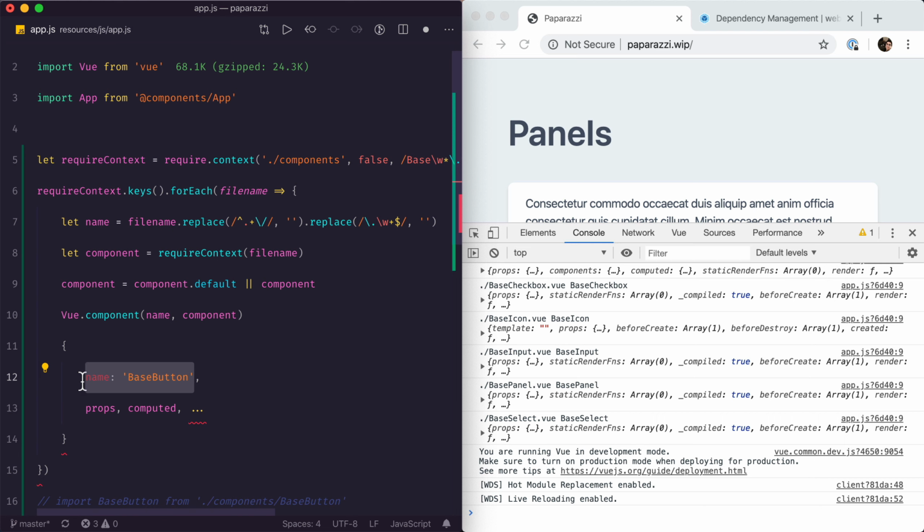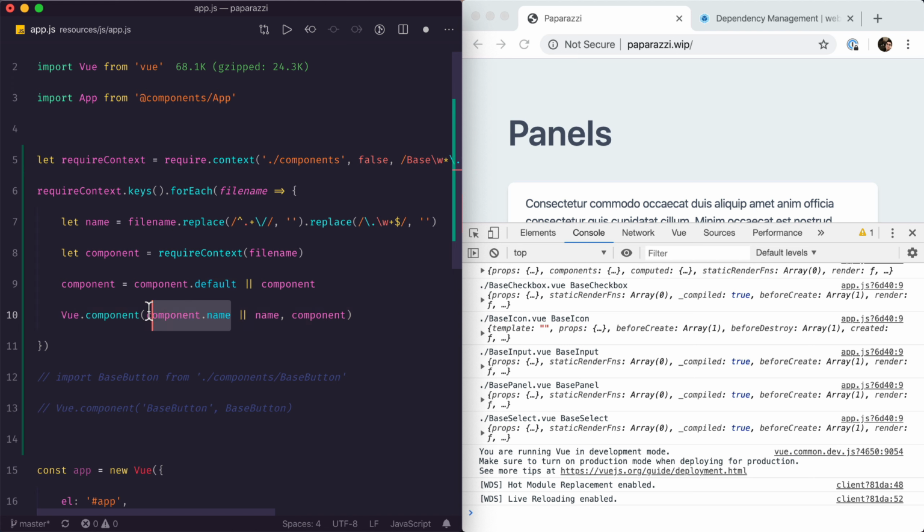And we can do that very easily by saying component.name or name. So if the component has a name property, then use that. Otherwise, use the name that we've passed from the file name. Okay, so let's finally test this out.